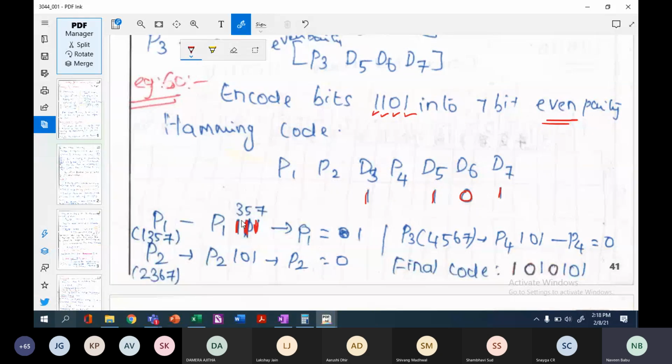And what is the bit I have to put for P1 so that I make this an even parity? The number of ones in all the other bit positions here is 3. It's an odd number. So if I'm checking for an even parity, P1 must be made equal to 1. I will make P1 1.